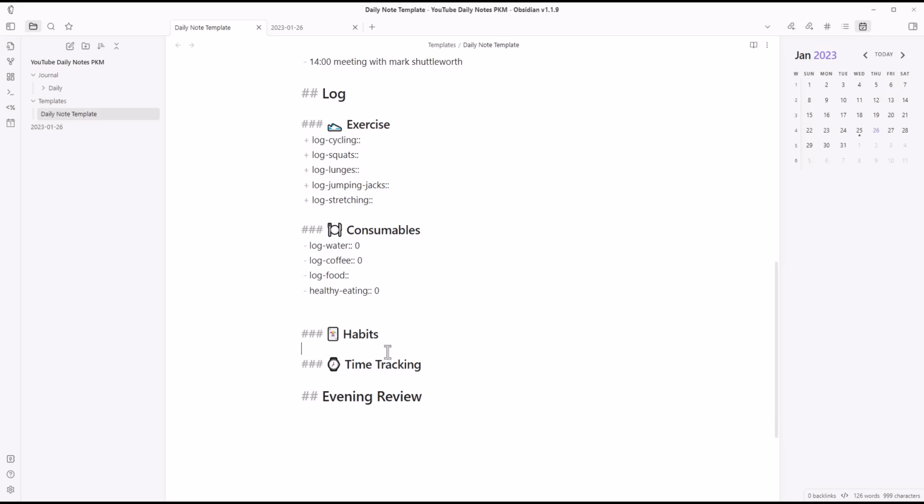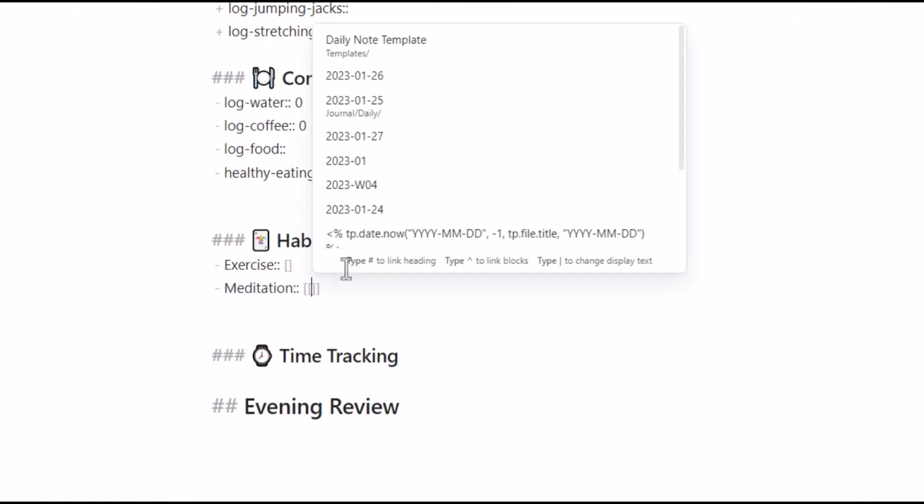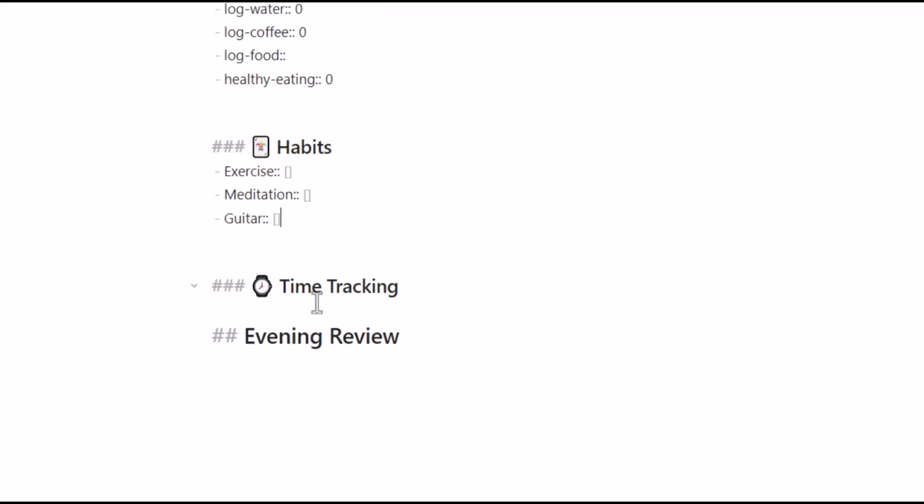Then for habits, this is going to be anything that, let's say today, did I exercise? A metadata field of exercise, and I'm going to put a check mark for myself. Did I do meditation? Metadata field, double colon, let's say guitar practice. Let's keep that for now, but you can add as many metadata fields as you want there.